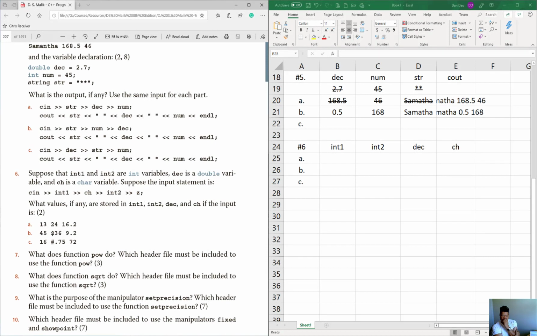Let me clarify what just happened here. I think there's a mistake in this problem as well. So look at letter A. You store in your int1, which is 13, and there's a space. This is your stream insertion taking place. So int1 will be 13. The next one stores as a char; your cursor's right here, and it reads in the space as the next one.